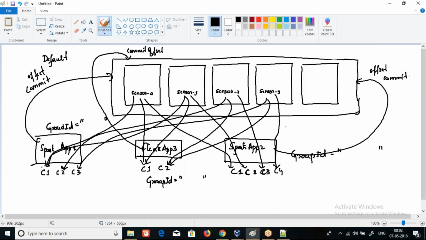So what I'm trying to say here is, by default we know that the Kafka consumer will be embedded here. My mistake. These actually are the consumers which are embedded inside your Spark application. So each consumer will commit the offset. Now, how will they commit the offset?